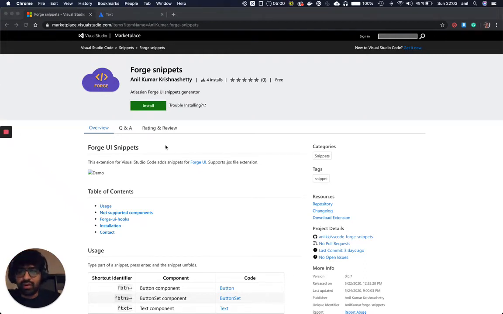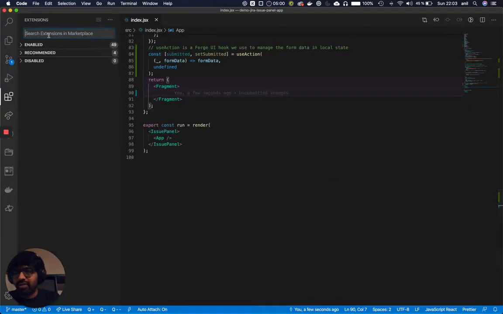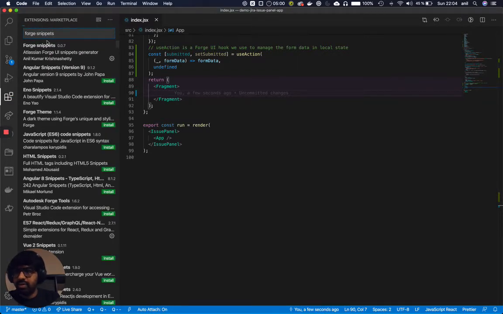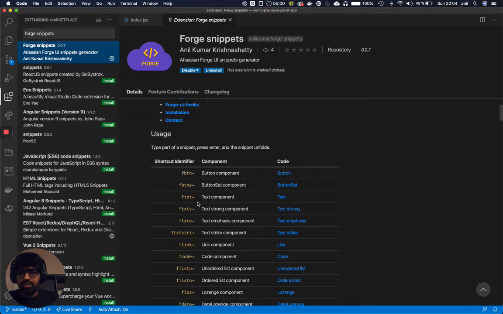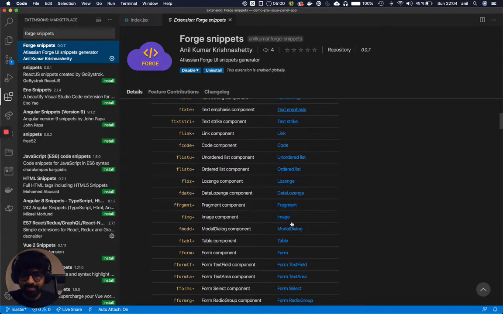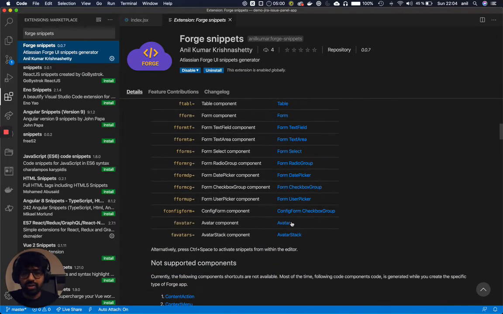In this video, I would like to show you a quick demo of the Forge snippets extension, which I created for Visual Studio Code, basically for Forge UI components. Let me switch to my Visual Studio Code, and you can find the extension here, Forge snippets. As you can see here, I've already installed it, and it's basically shortcuts for the Forge UI components. And with only a few characters, you can populate the UI components.